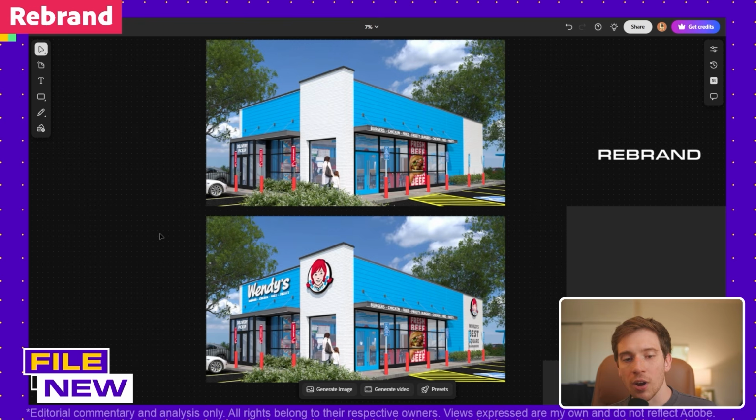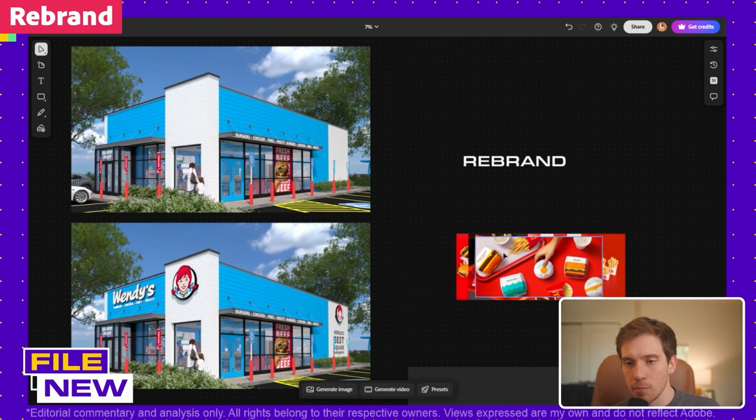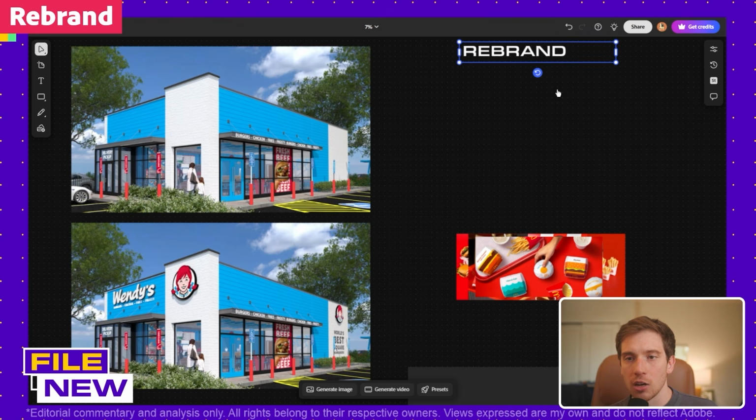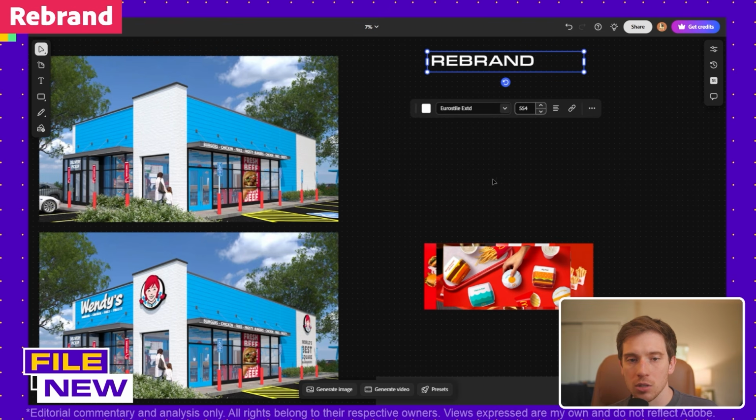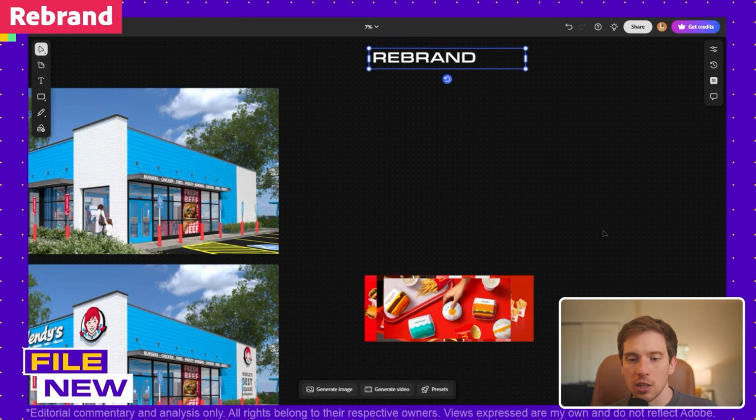I think red has really been associated with Wendy's for a very long time. My local Wendy's actually got a new coat of red just recently, so this isn't anything that we're going to be seeing in the US anytime soon.